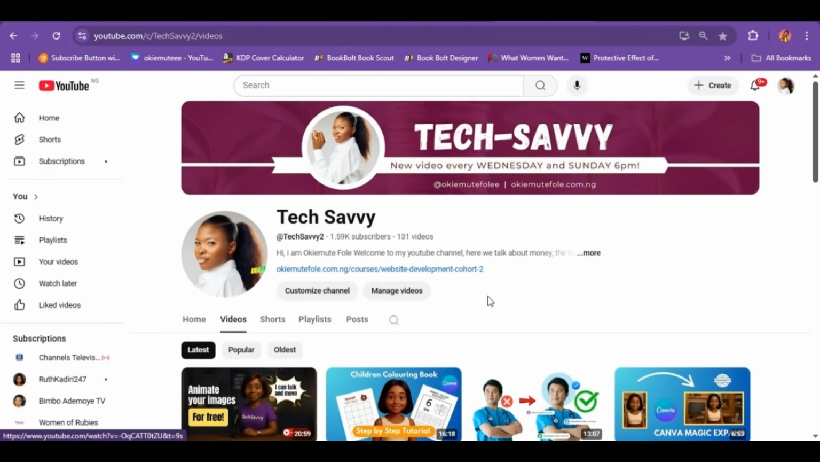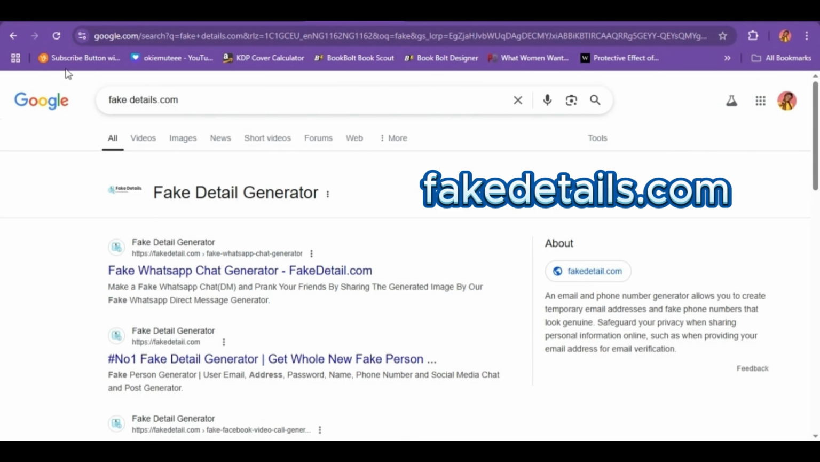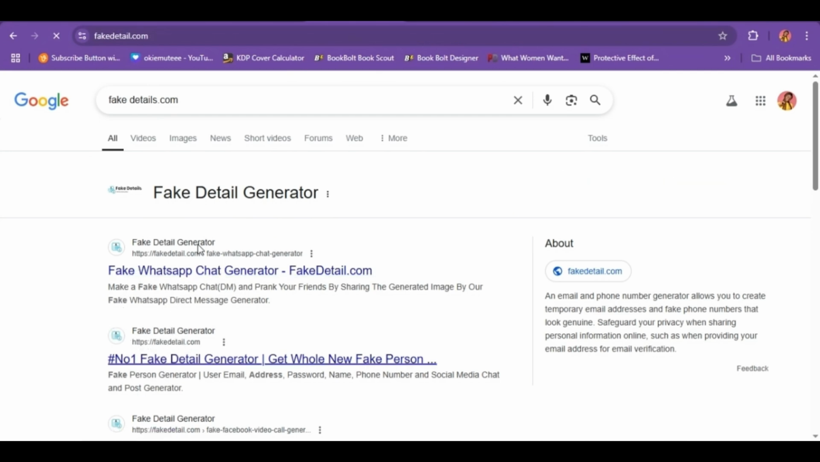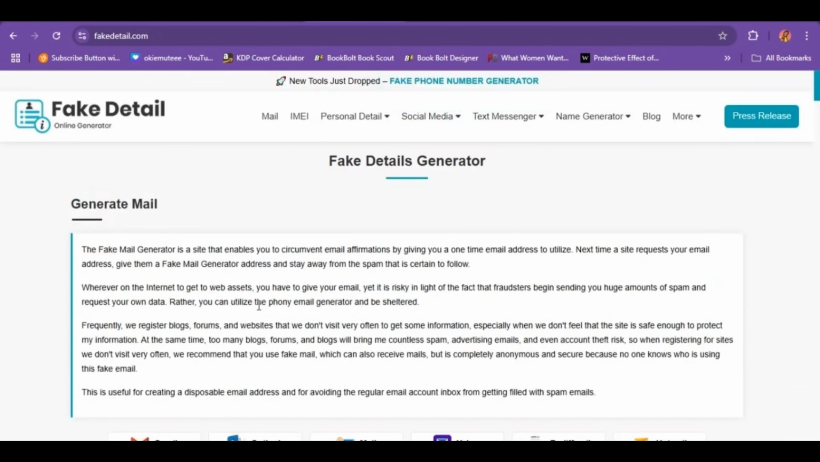This particular website is called fakedetails.com. Just go to your browser and type fakedetails.com and you're going to see it right here. When you come here, you're going to see a lot of them. They are all the same things. This is the main one. The first one you're seeing here is the fake WhatsApp chat generator. When you click on fakedetails, it will bring you to the main site, which is what you're seeing right now. When you get here, you can create fake details, fake chats, fake video calls with people.